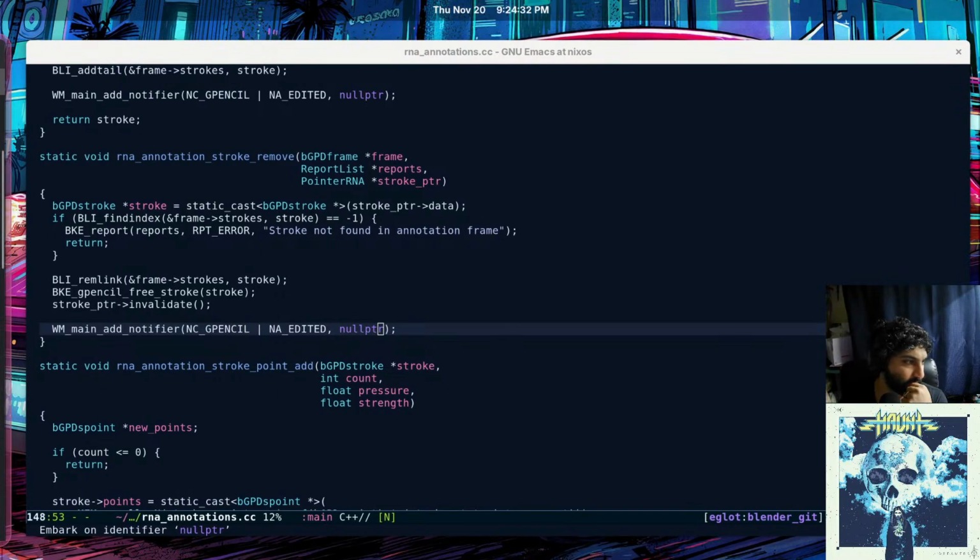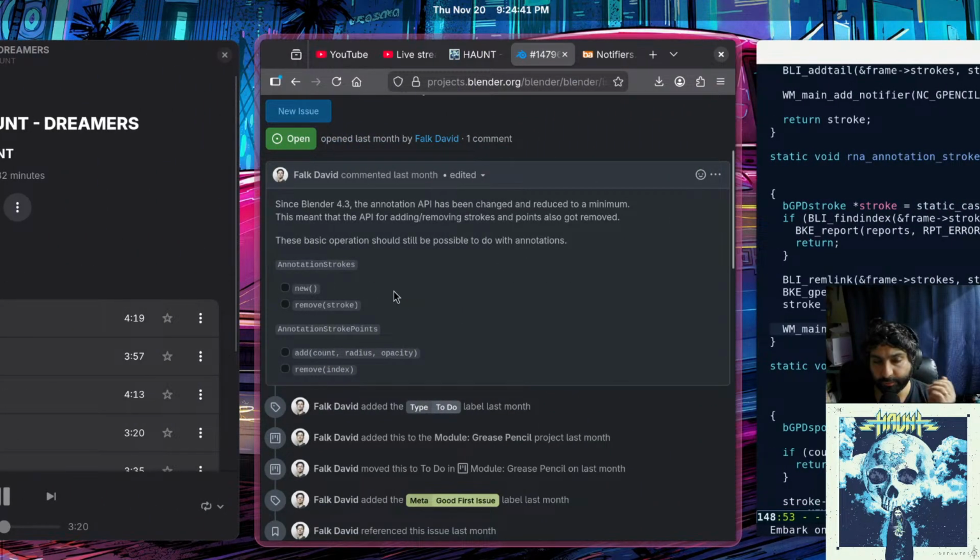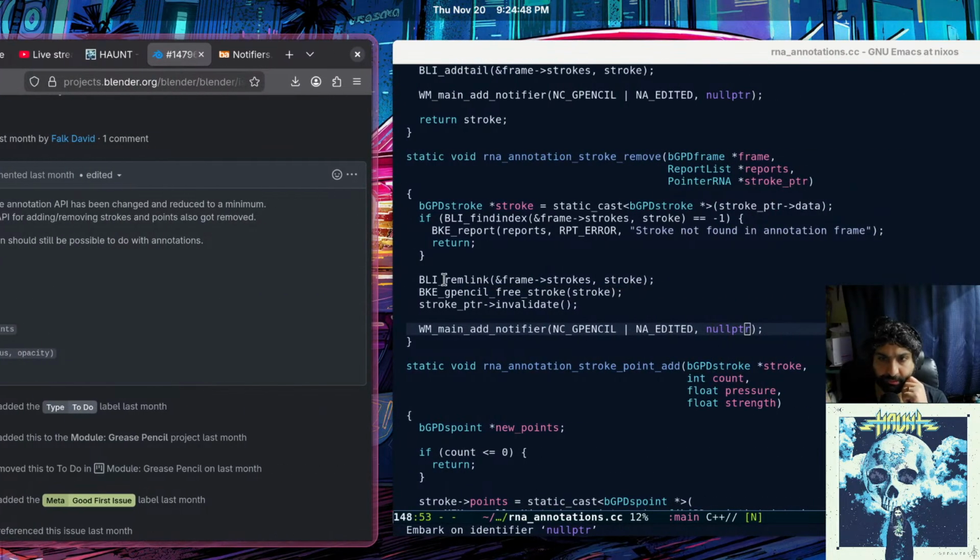Cool. So we did annotation. So we looked at new and remove stroke. They both are fine. Now we're going to get into annotation stroke count, radius, opacity, and that one's a little bit more complicated.